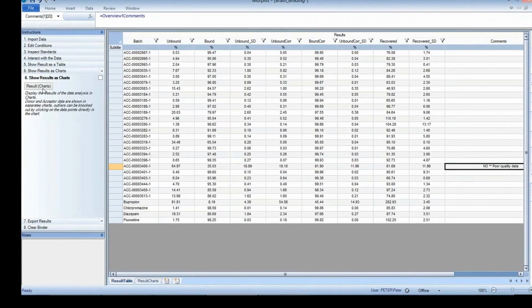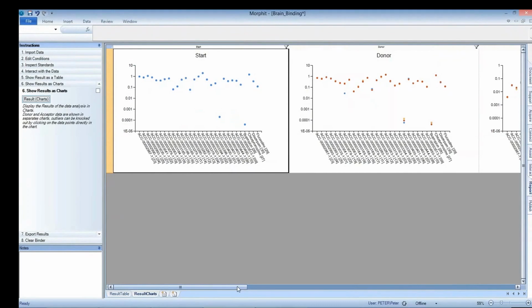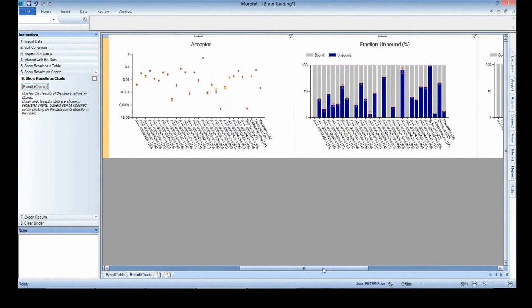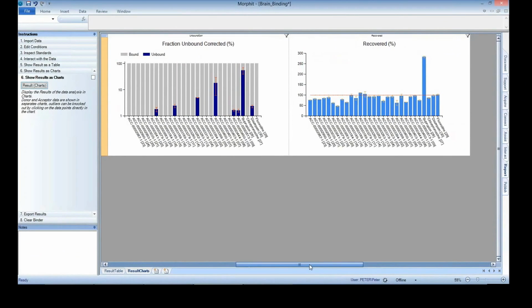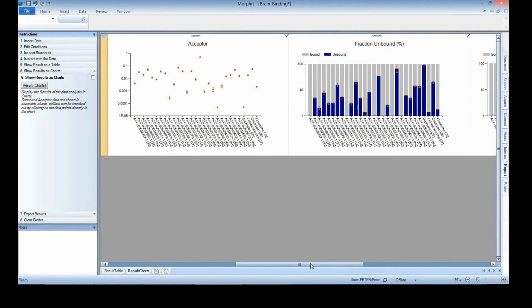So this can also be presented as charts. Not everybody appreciates having charts. For some people it's just sufficient to have the tables. But all the data is plotted as charts as well. So here you get the fraction unbound with your standard deviation on it.